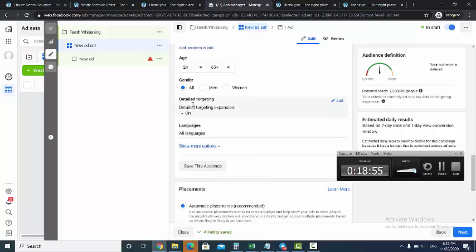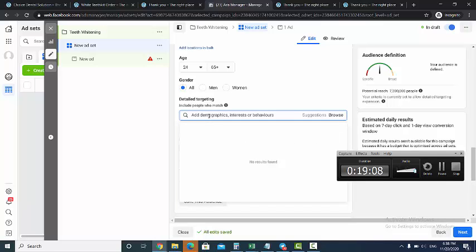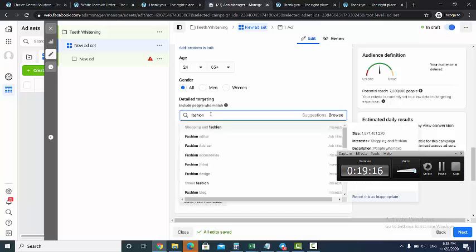If you want to target people based on their interests or behavioral patterns, you come over to detail targeting, click on edit, then you put the interests. For instance, I can target based on fashion, people who have an interest in fashion. If I'm selling a product that has to do with fashion, you can see I have shopping and fashion.